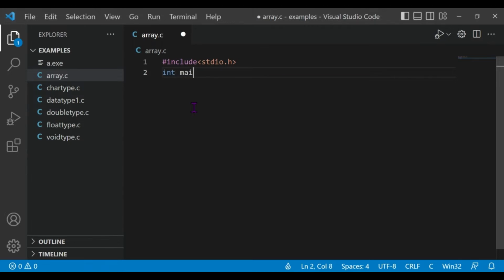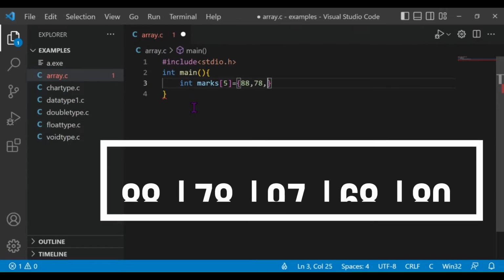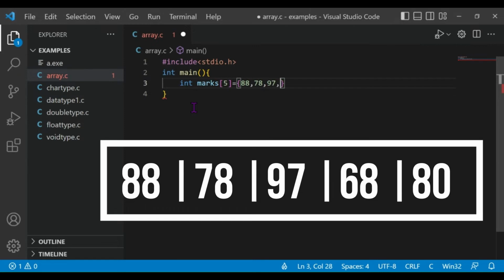So int main. So since I have to find out the average of 5 marks, I am going to declare an array of integer type, say int, and the array name be marks. Here in a square bracket I am going to define the size of the array, that is 5, to store the 5 marks, and I am going to assign all the 5 marks using a list, that is say 88, 78, 97, 68, and say 80.